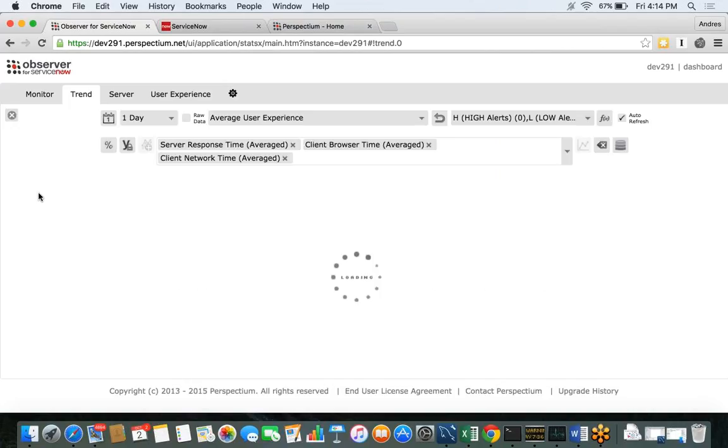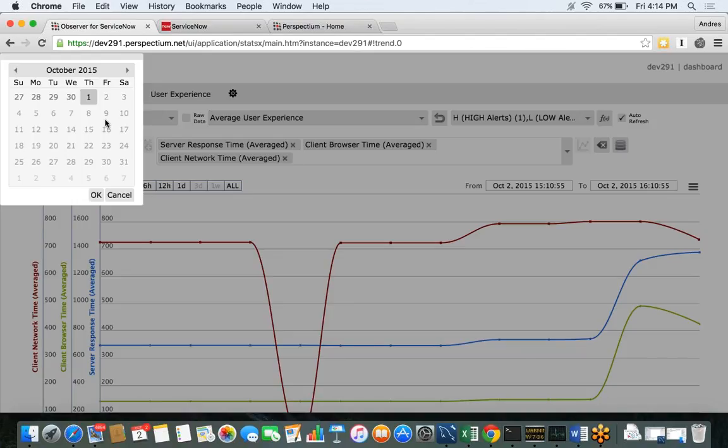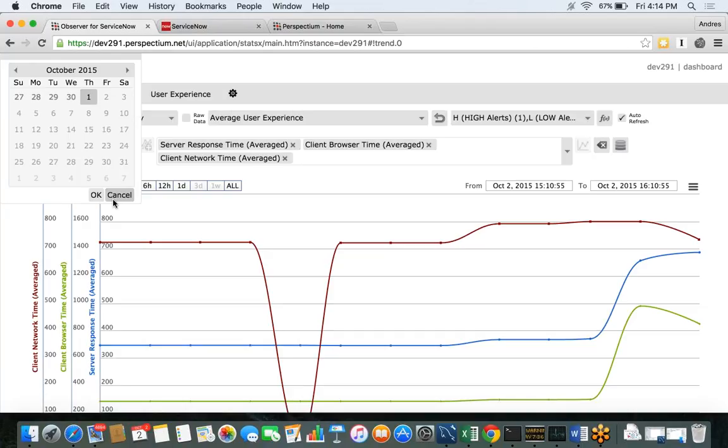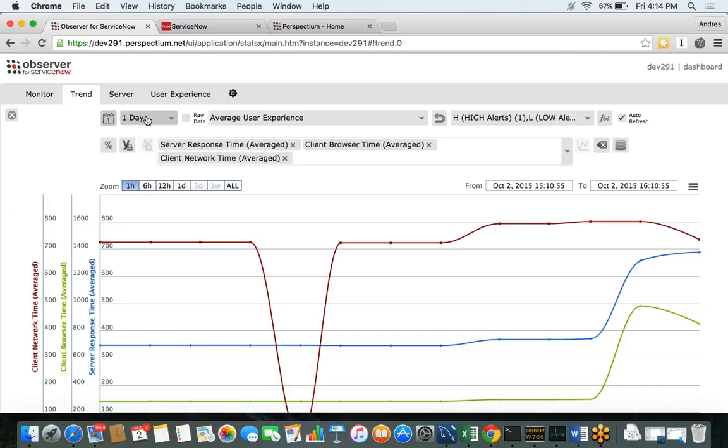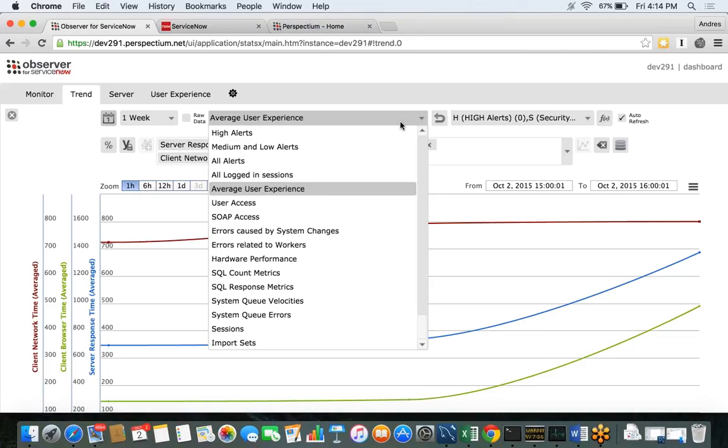What Trend provides you is a way to see different performance metrics graphed across one chart, so you can visually see and correlate different performance metrics to see if there's an issue. We've got a couple of options here under the Trend tab. One of those is I can click here and I can pick a starting date range. I can also say I want to see data over a period of time, let's say a week instead of just one day. I also come over here to this drop down, and what this represents are trend groups.